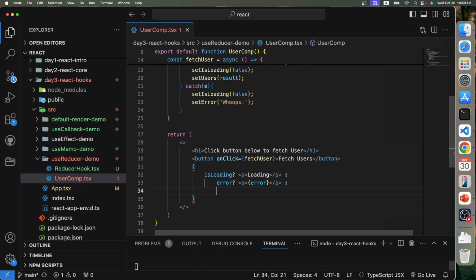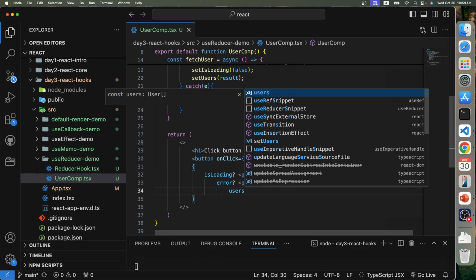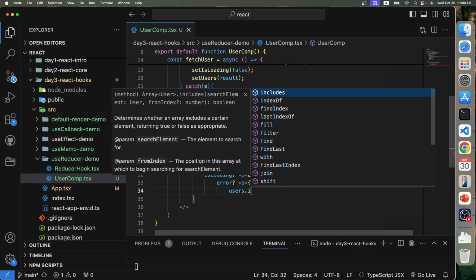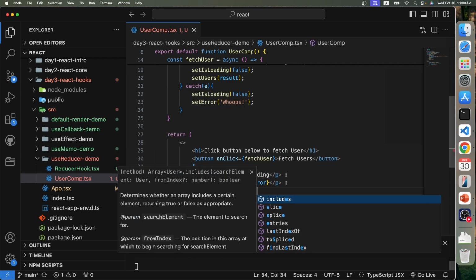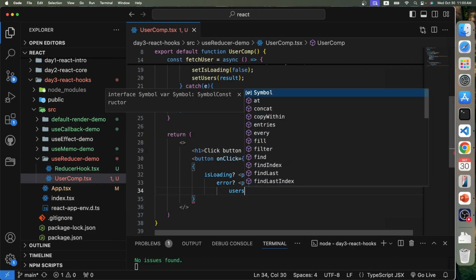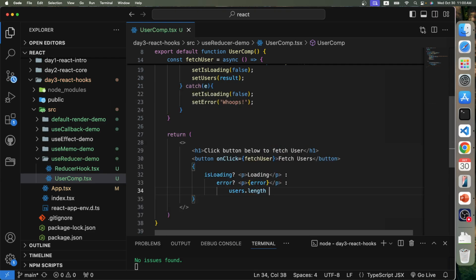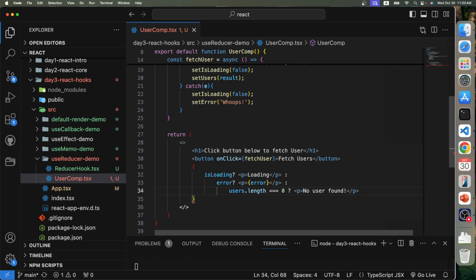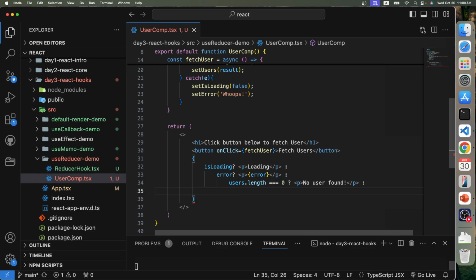And else I'm going to do what? Else, if users.length, do I have isEmpty? No, I don't have isEmpty. So length is equal to 0. Then I will display a P, "No user found." And else I will display everything about the users.